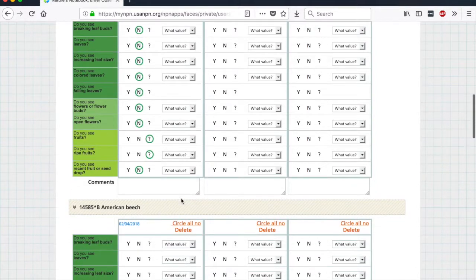And the comments section is an area where you can add additional comments about the trees. So if you saw something like a large branch that blew down in a storm, or during the growing season, if you saw lots of insect damage, or maybe fungus growing on a tree, those are all things that you could note in the comments section. And those will be helpful for researchers later on.